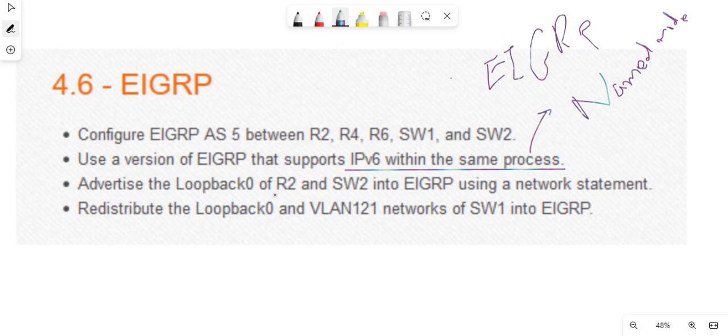Advertise loopback 0 of R2 and switch 2 into EIGRP using a network statement. It means that it is an internal EIGRP metric. It should be 90. Loopback 0 of R2 and switch 2 should be configured by network statement.